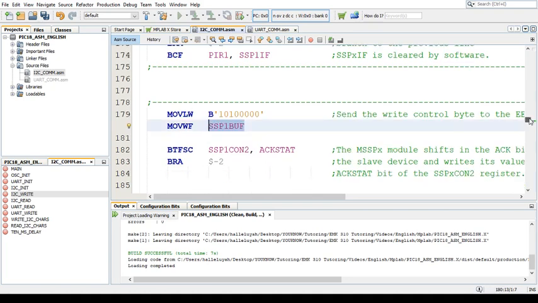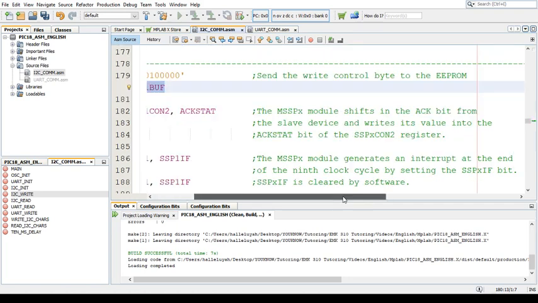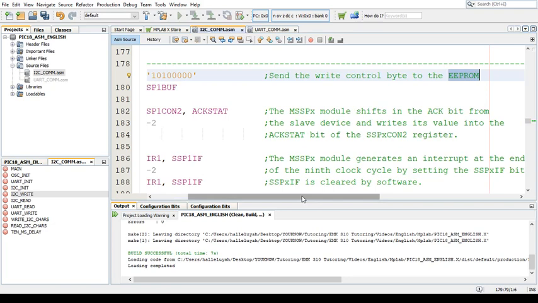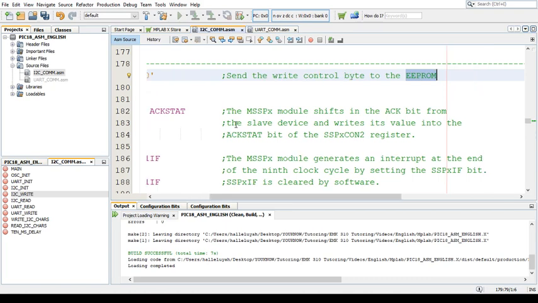And right after that, according to the datasheet of the EEPROM, we have to acknowledge after we send the write control byte to the EEPROM, which is also the slave address, right? The write control byte, which is the device identifier for an EEPROM. It says we have to acknowledge right after that. Well, how do we do that? Basically, the datasheet tells us: the MSSP module shifts in the ACK bit from the slave device address and writes its value into the ACKSTAT bit of the SSP1CON2 register.